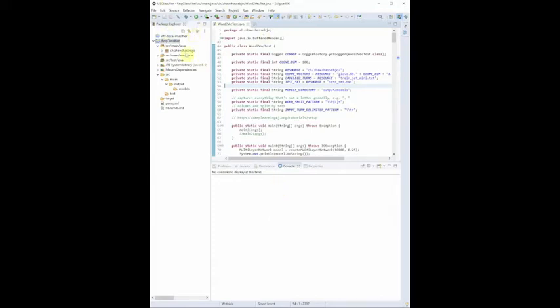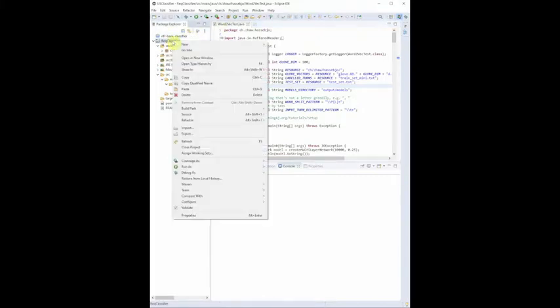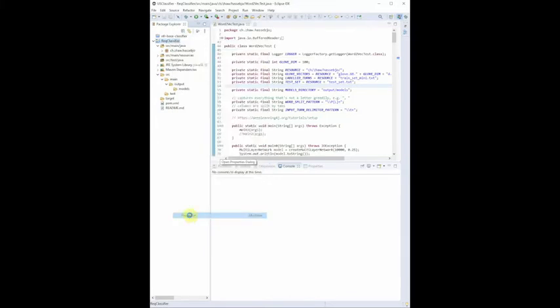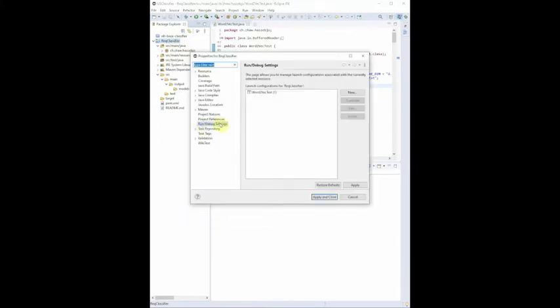Before running this code, it is important to note that the amount of gigabytes available for execution needs to be established. In Eclipse, you can go to the properties of your project, then to the run and debug settings, and create the specification for this project.